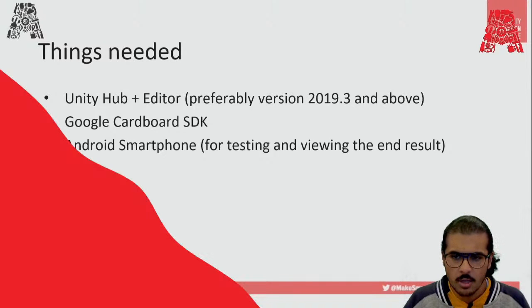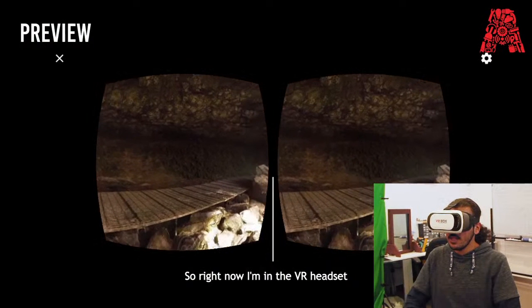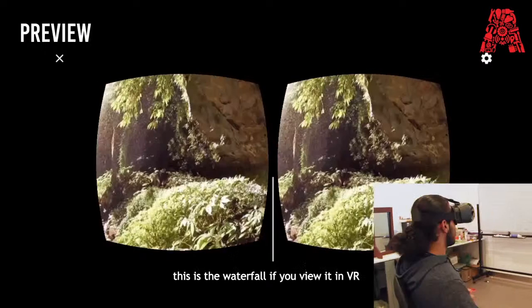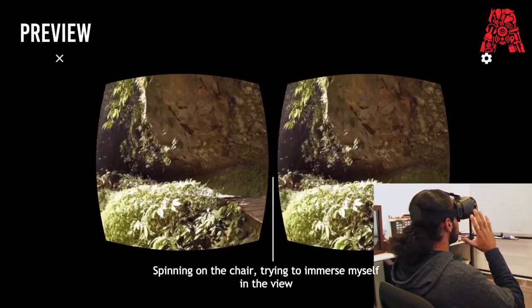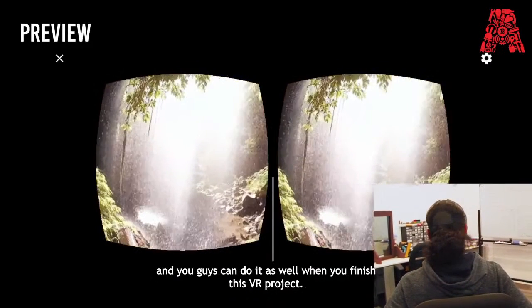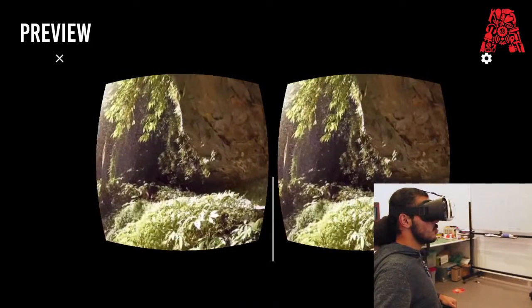Alright, so right now I'm in the VR headset, and as you might be able to see, this is the waterfall video in VR. I'm sitting on the chair as I'm trying to immerse myself in the view, and you guys can view it as well when you finish this VR player.